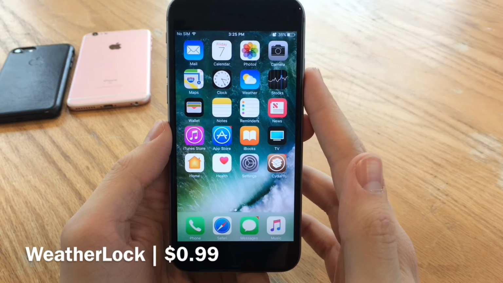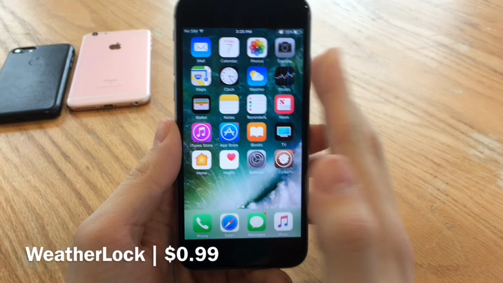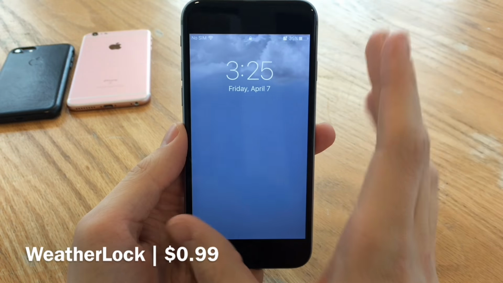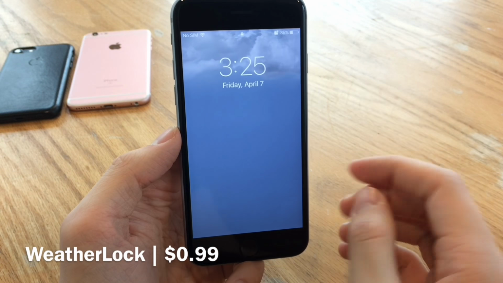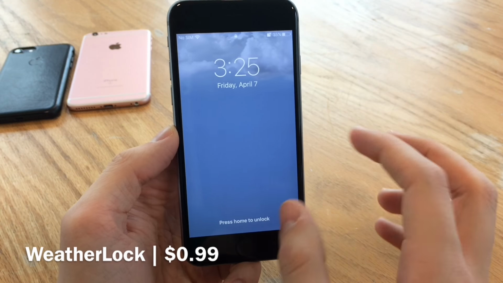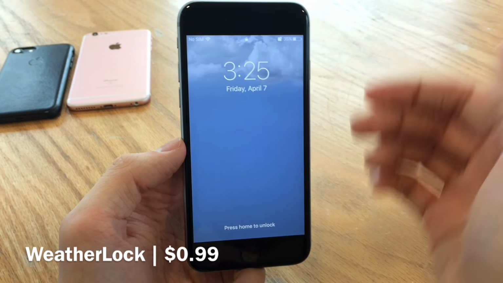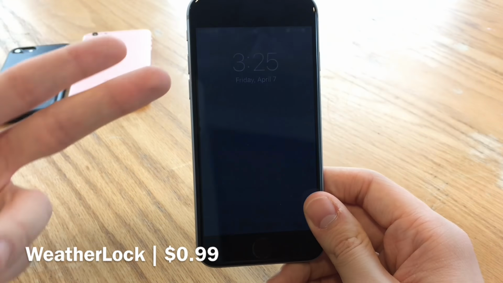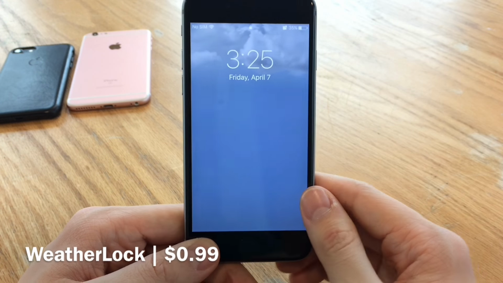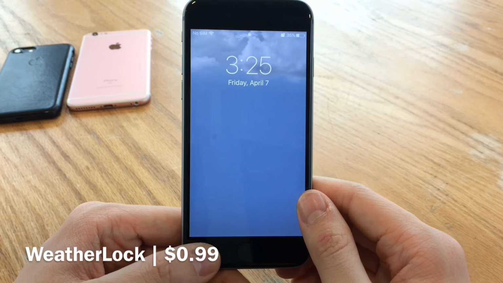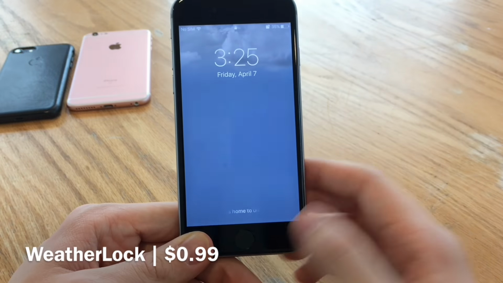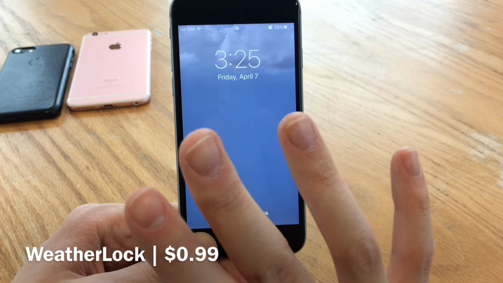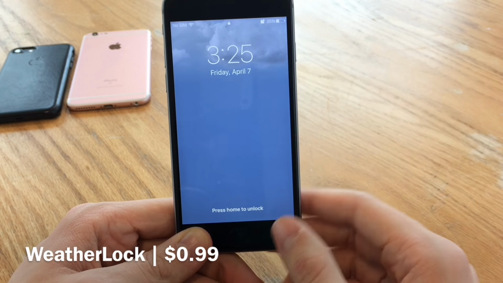Next, we have WeatherLock. This one's available for 99 cents, and this tweak is incredibly cool. It'll actually place the current weather conditions right on your lock screen, and it'll actually use the weather effects that are found inside the stock weather application to display this. So basically, it just displays the weather app background right on the lock screen at all times. It's just so cool to have this. Just open up your phone, just look at it, and it'll tell you the current weather just with this nice visual background there. And again, it's the backgrounds from the actual weather app, so it's going to look absolutely awesome.